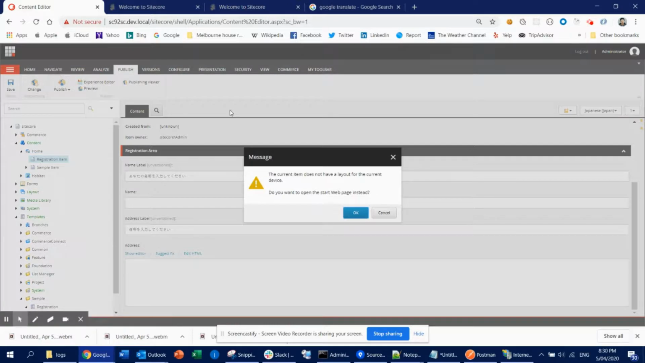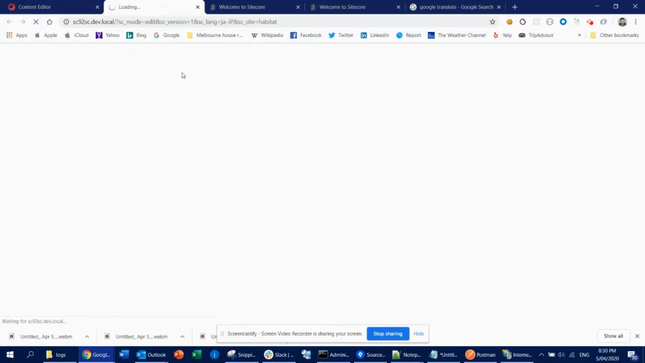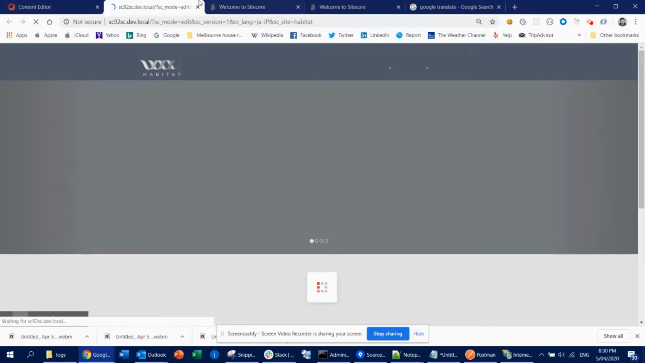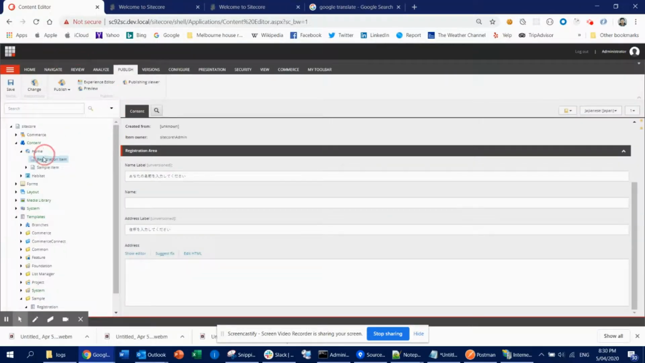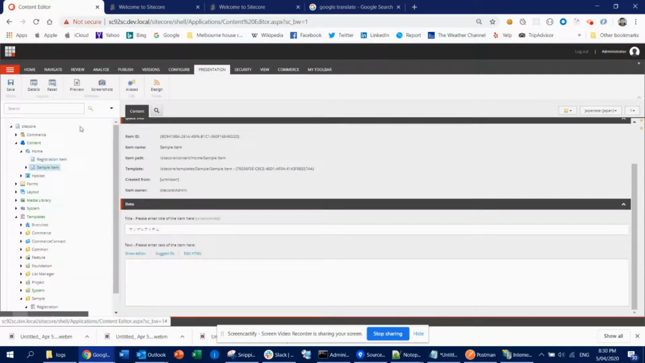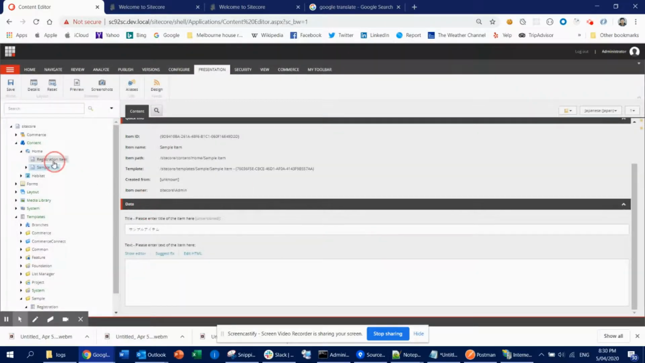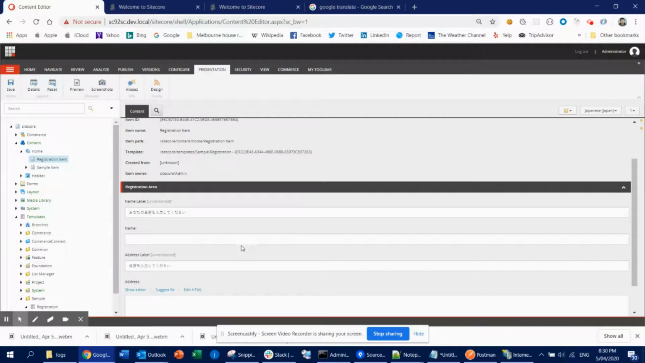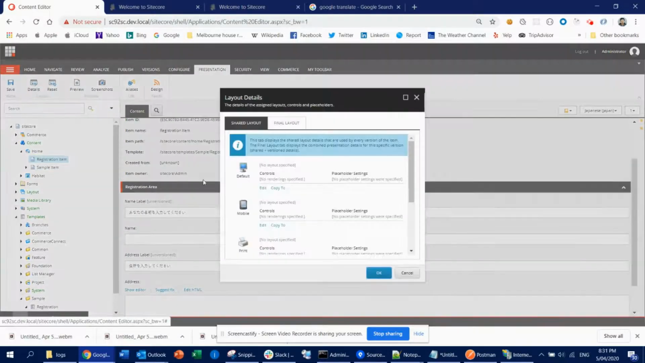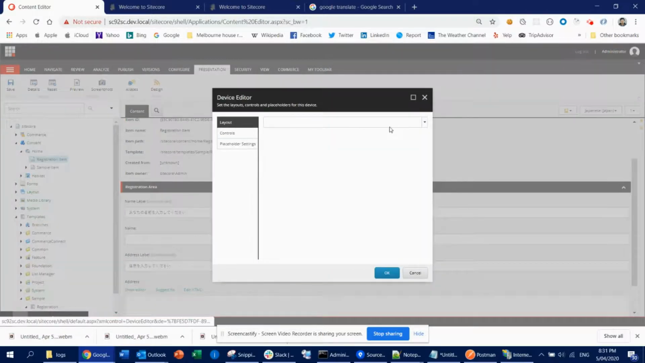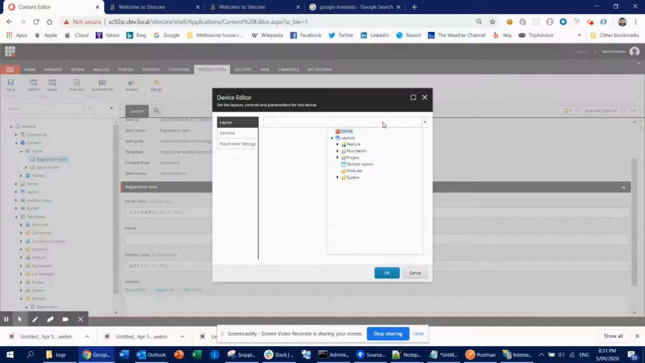If you go to experience editor, okay, save, hold on. This registration item doesn't have any presentation details. If you see, this sample item has presentation details of sample layout. So I'm going to use the same for that as well. You can go there, presentation details, and then you can set a layout, which would be sample layout.